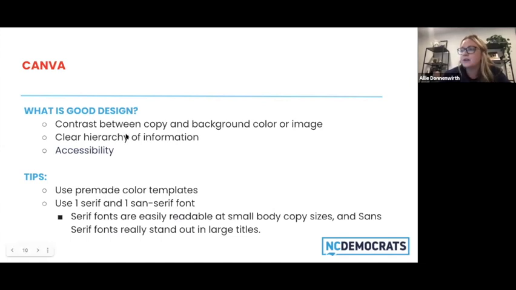You also want to have a clear hierarchy of information. So, the most important thing at the top, probably the biggest thing, probably the boldest, and then more information underneath, because the eye reads top down, left to right, not bottom up, right to left. Some tips are to use a pre-made template, because the colors are all going to go well with each other, and using a serif and a sans serif font together is a good best practice. That was just something I was taught in graphic design school.